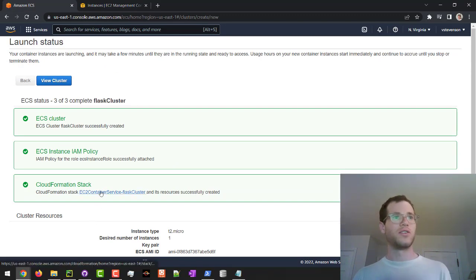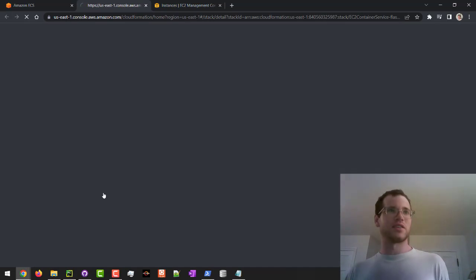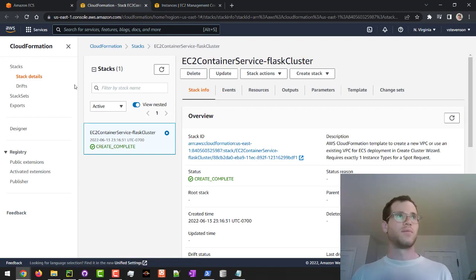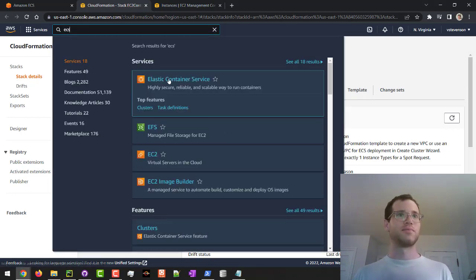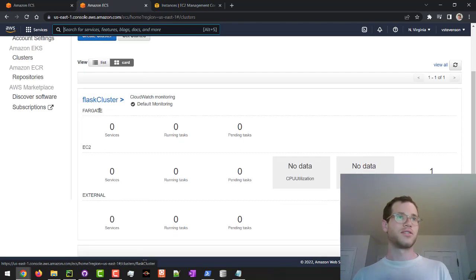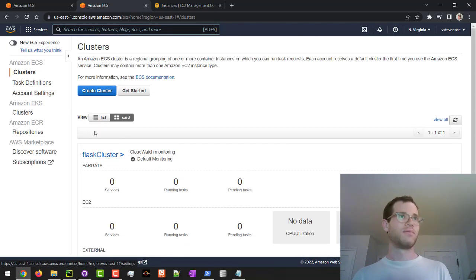So now what we're going to do is click on this Elastic Container Service Flask cluster. We're going to go here. Okay, so now that we've created it, we're going to go back to the ECS page, Elastic Container Service, and we now have this Flask cluster that is running right here.